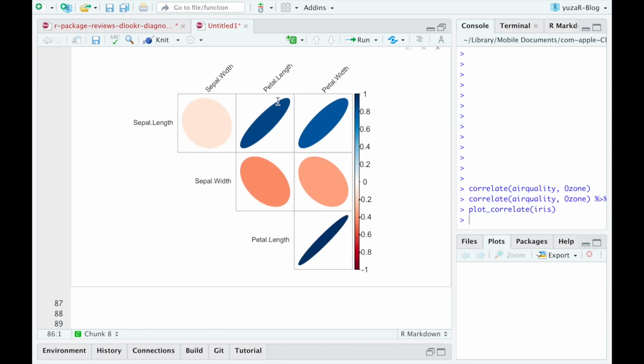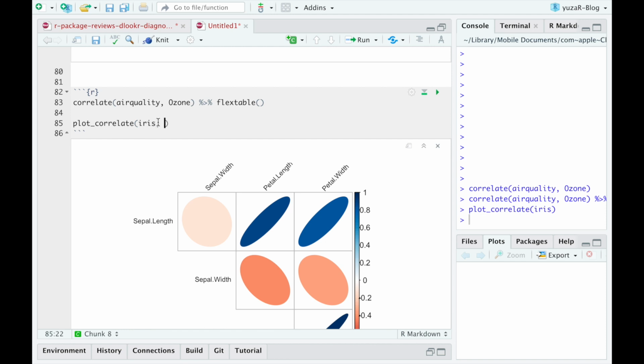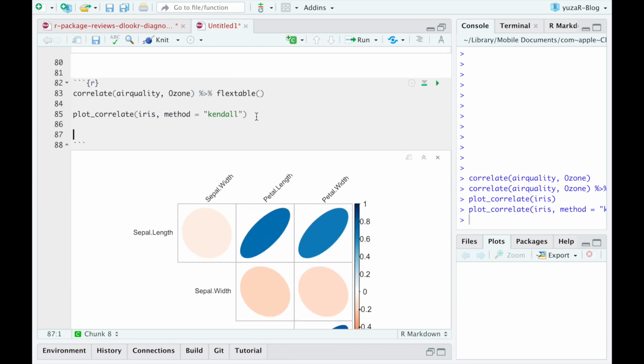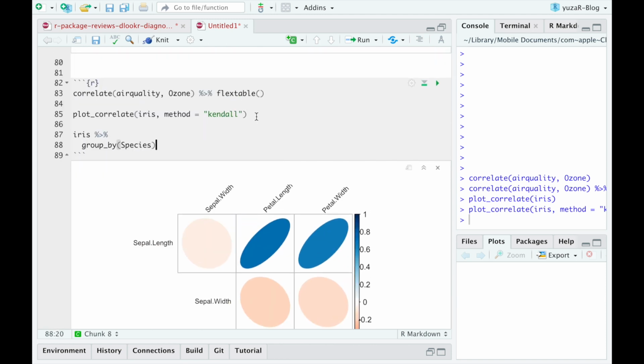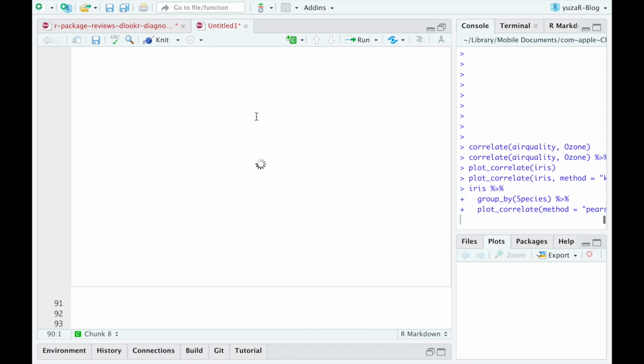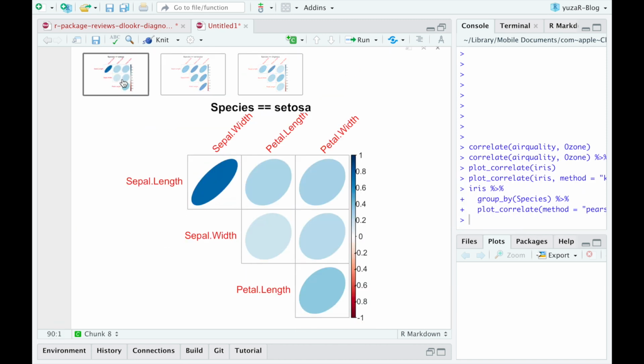We can, of course, determine the method of calculations, be it the default Pearson or a non-parametric Kendall or Spearman correlation. The shape of each subplot shows the strength of the relationship, while the color shows the direction, where the blue color is positive and red is negative correlation. Here again, by using some dplyr code, we can quickly check as many correlations as we want.